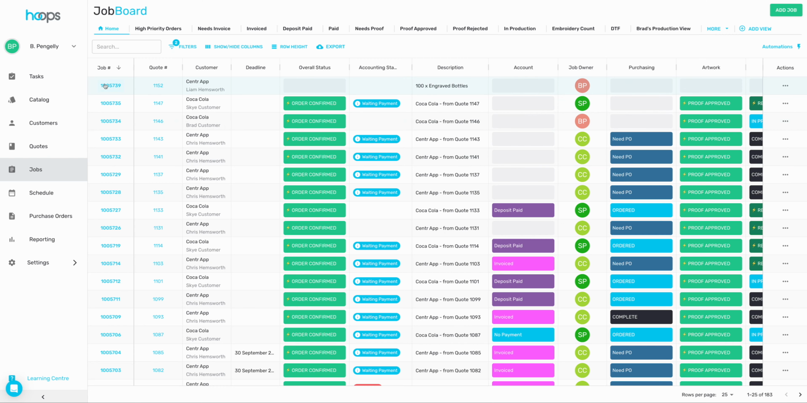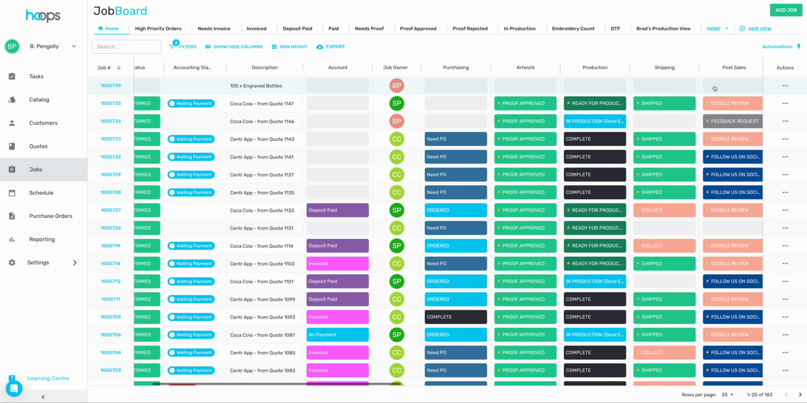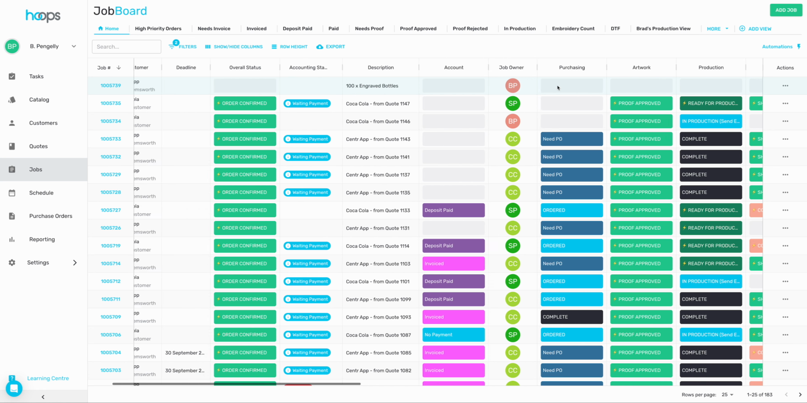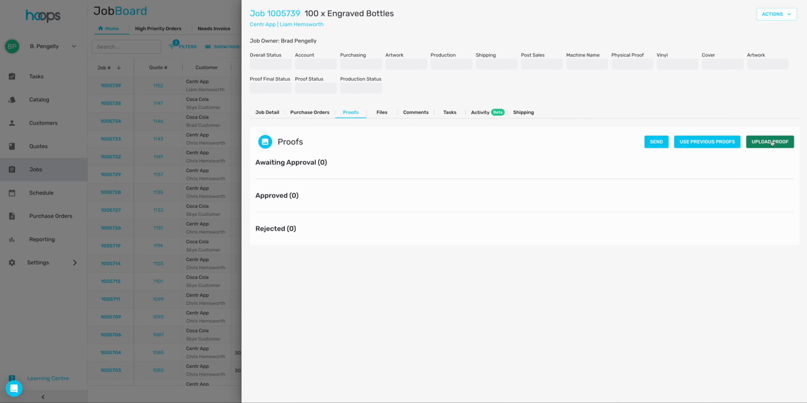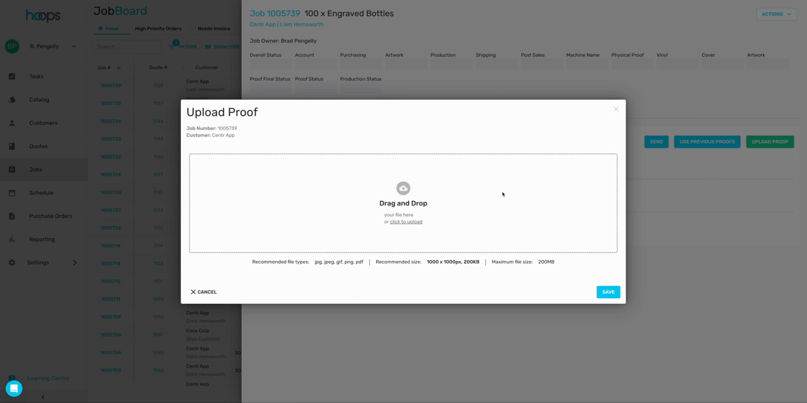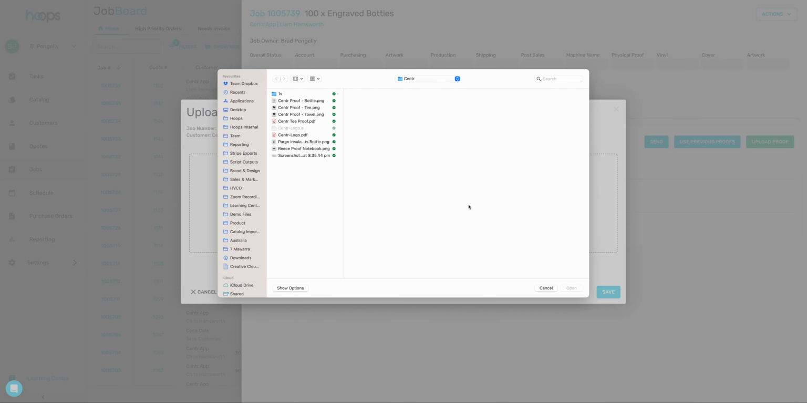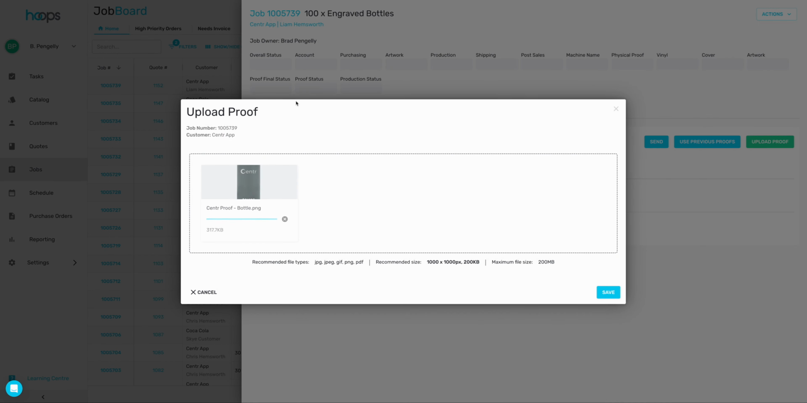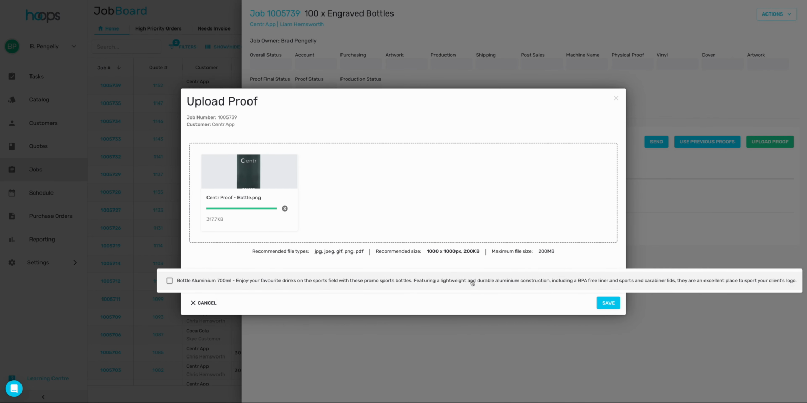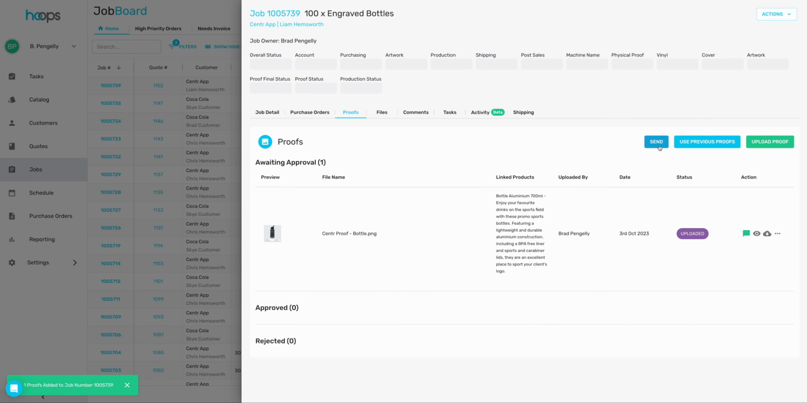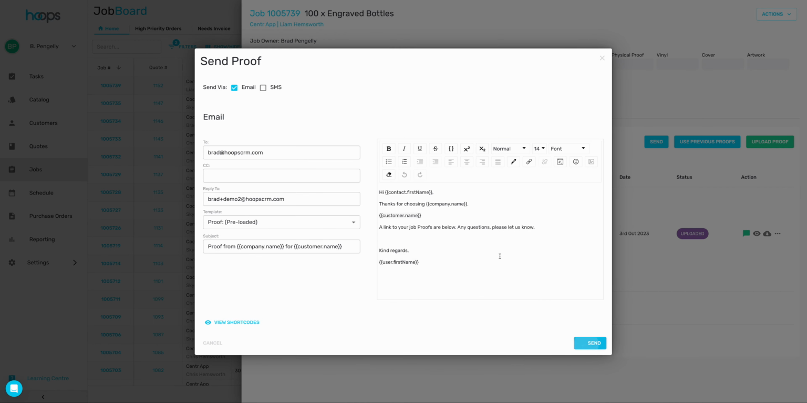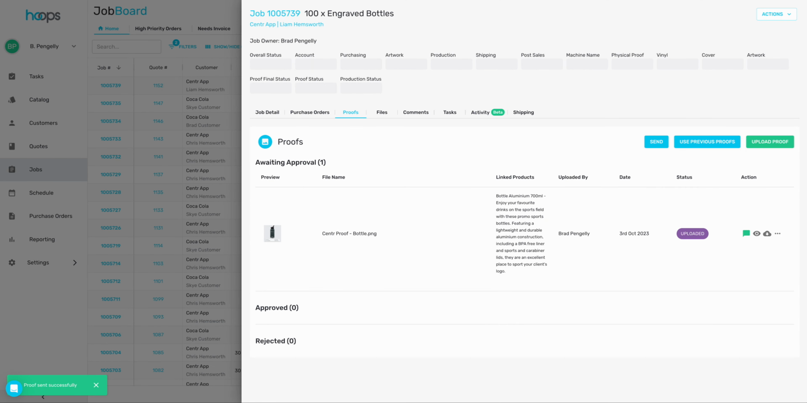Here I've got a job, and first we'll just highlight that the overall status is blank, the artwork status is blank, as is the production status. I'll head into the job and perform a normal business action of uploading a proof. This just saves you an enormous amount of admin time because this is all you're going to need to do, and everything else is going to happen automatically through automation. So we've uploaded the proof and sent it to our customer.